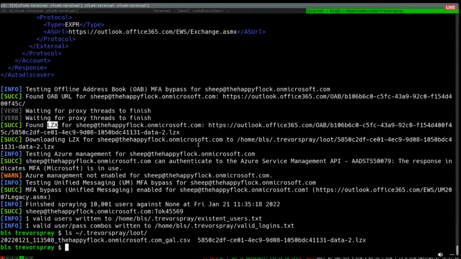So anyway, there's a tutorial in the README on how to actually extract the data from these, and it has some interesting data. It's a lot like the global address list, except it also has some interesting LDAP goodies in there as well.